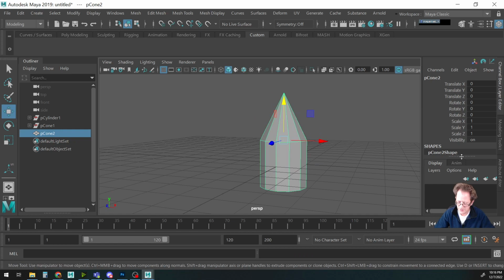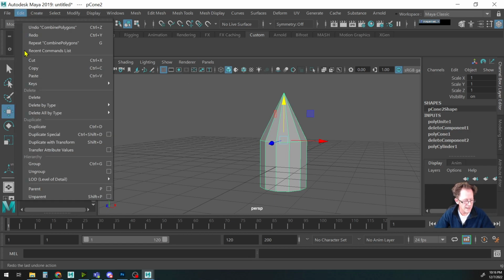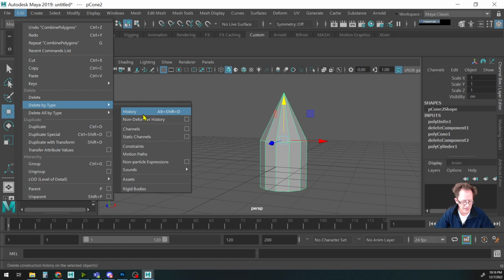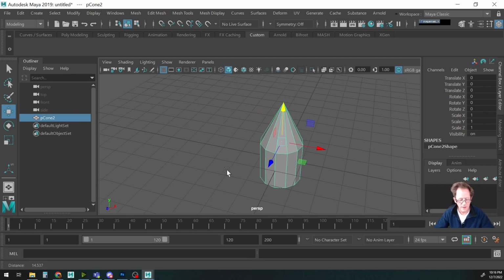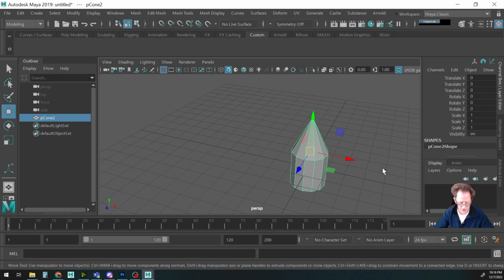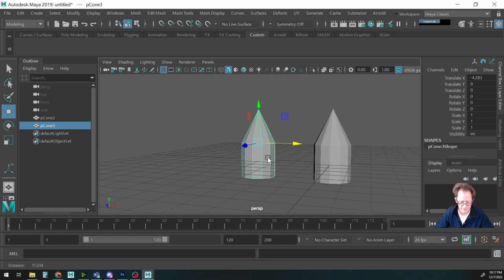Now we do have some history here. You can see that, and let's go to Edit, Delete by Type, and History, and that deletes all our history there. So now it's just an enclosed shape, clean outliner. And now let's take this shape and press Control D, and we duplicate it, and we move that over there.